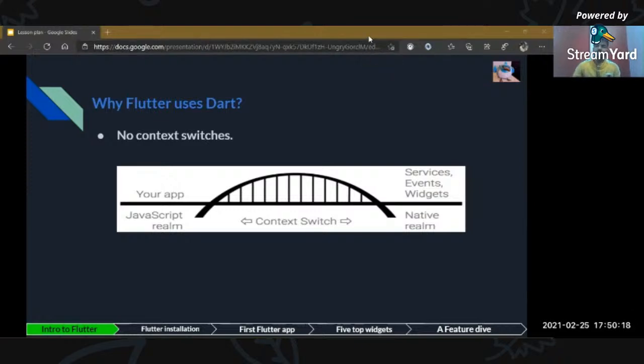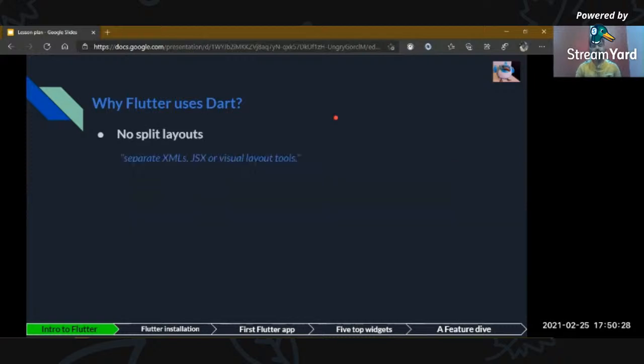So that's the big advantage here, that there are no context switches when Flutter uses the Dart language in application builds. No split layouts. Yeah. So when Flutter uses Dart, there will be no split layout. What is no split layouts?